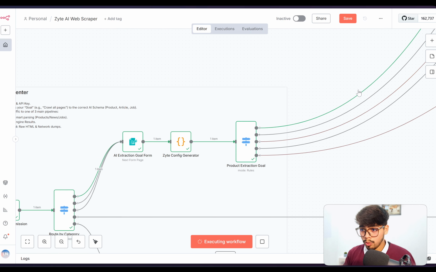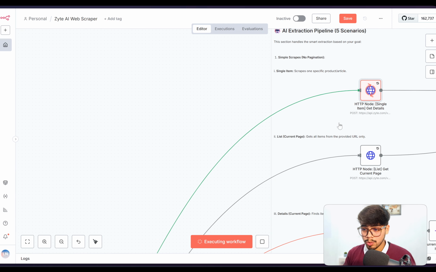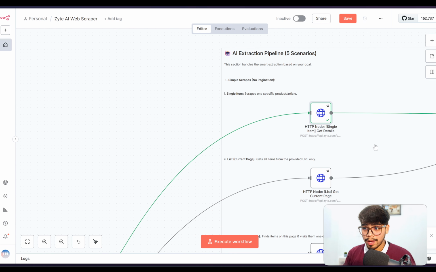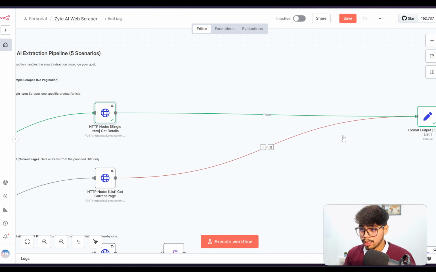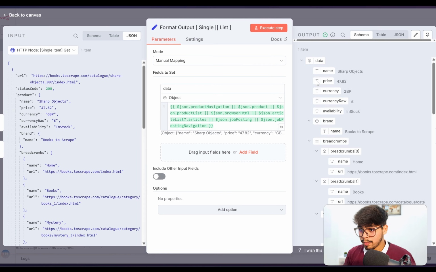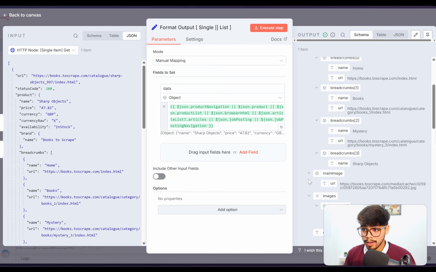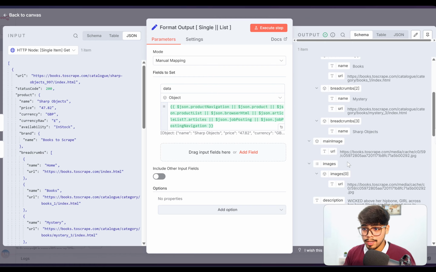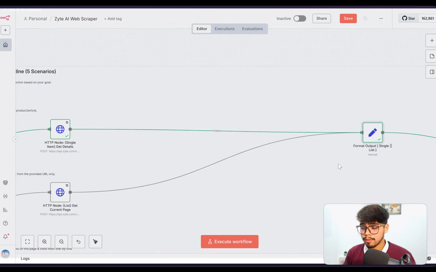Now, if you follow the path, n8n is sending this to Zyte, but here is the magic. I didn't tell it where the price is. I didn't tell it where the title is. All because it uses Zyte's AI powered extraction and the workflow is completed. Let's see the output. We got title, price, availability, image URL, all structured, all clean, zero selectors required.